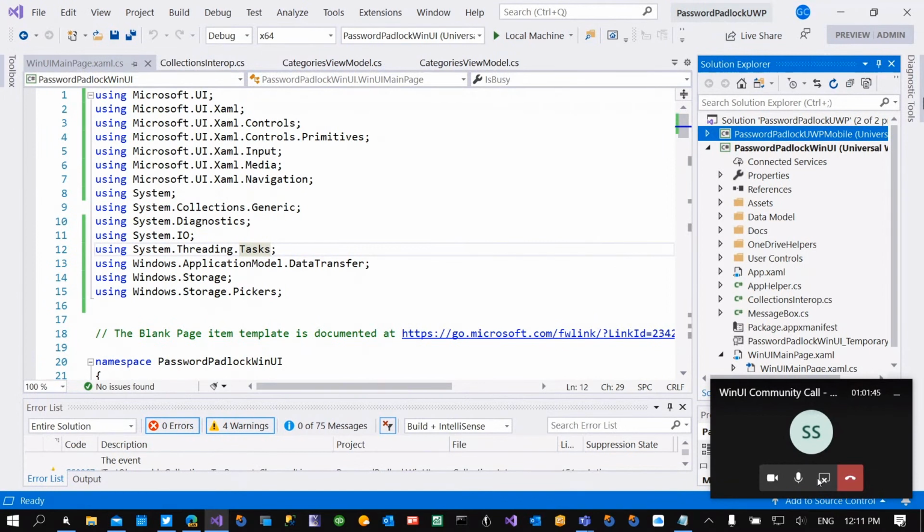Are we seeing any code yet? Yeah, Jenny, it all looks great now. Okay, that's good to know.